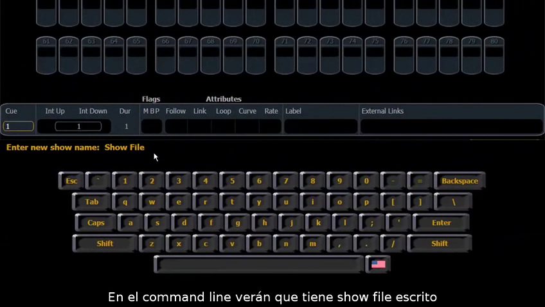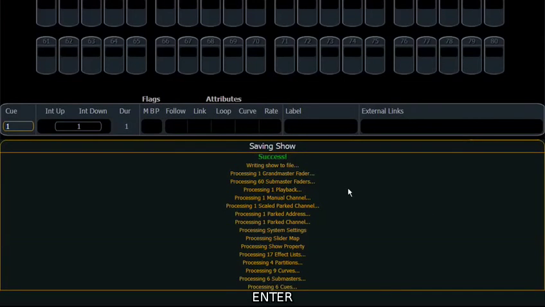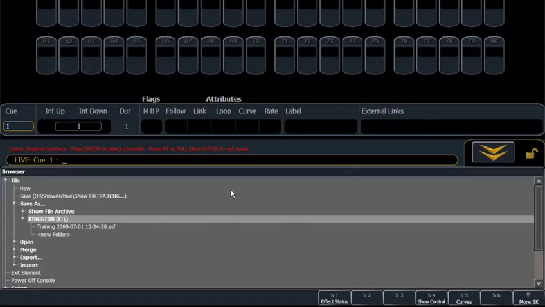On the command line, you'll notice that it already has show file populated, so that's what it would save as. In this case, we're going to clear that out just to change the name, and we're going to call this training again. So it's only training, and we hit enter. And so now under the Kingston USB key, we now have saved our training file.